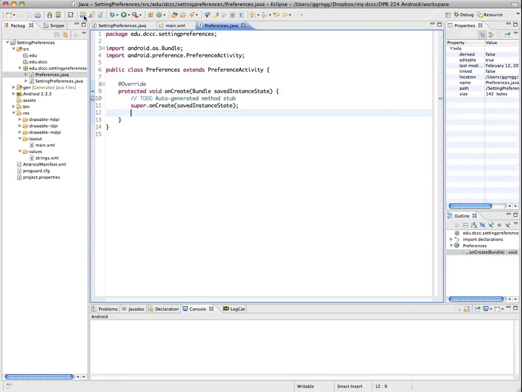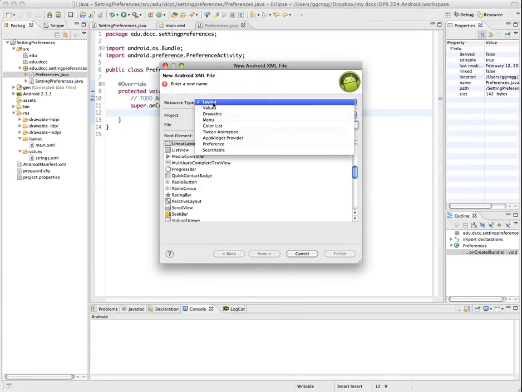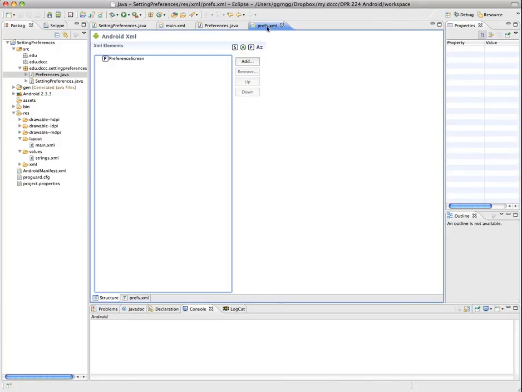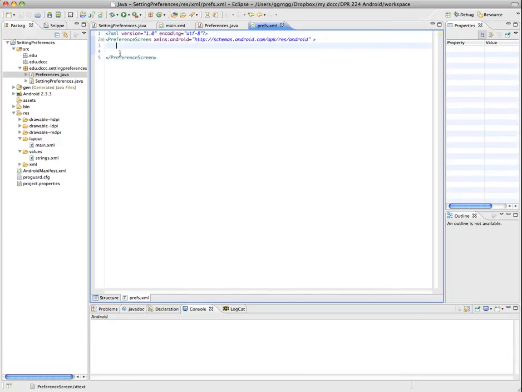I'm just going to go up here onto the toolbar and choose the button that opens a wizard to help create a new Android XML file. Now the type of XML file in this case is a preference, and I'm going to give it a name, and I'm going to call it prefs.xml. And we want to make sure that the root element is PreferenceScreen, and we'll click Finish. So we have our new XML file, and I'm just going to go right into the XML code. So just like we used our layout XML, our root here is PreferenceScreen, and the different elements that we put in here are going to be things related to our preferences.